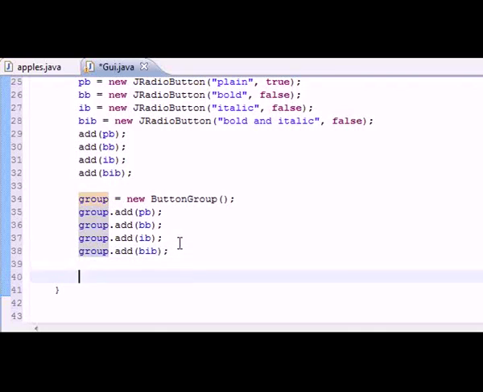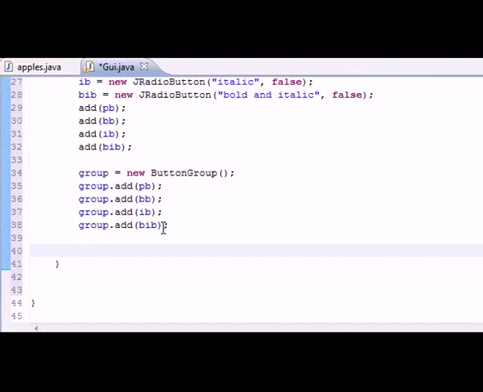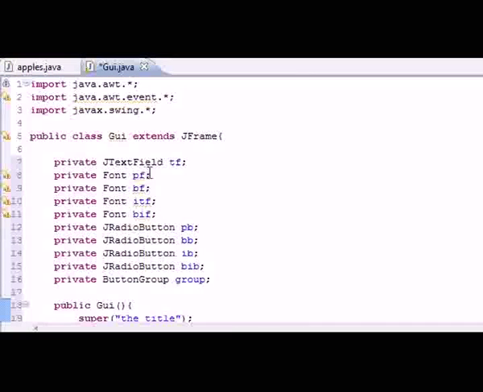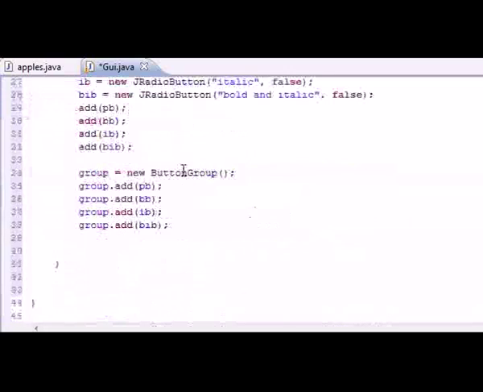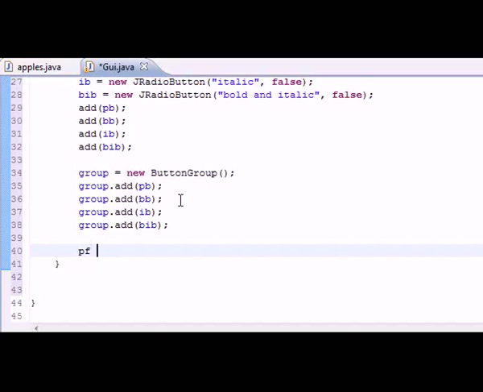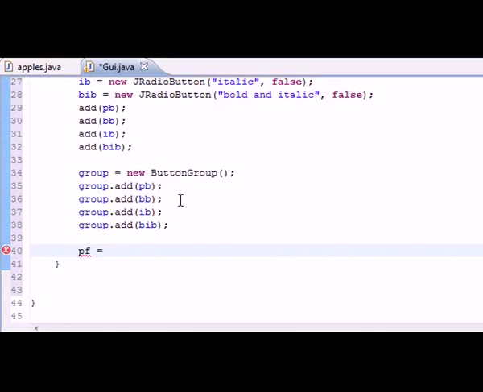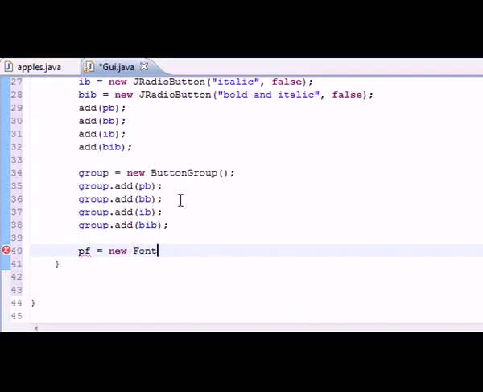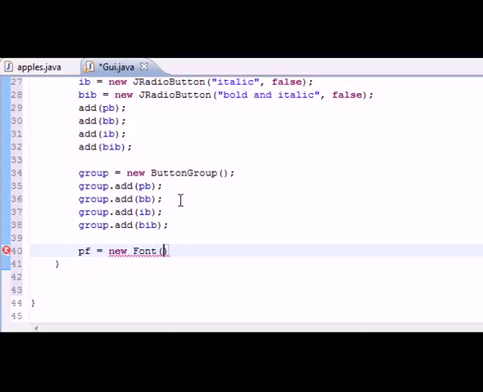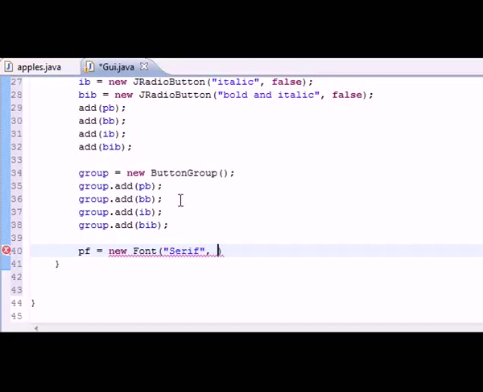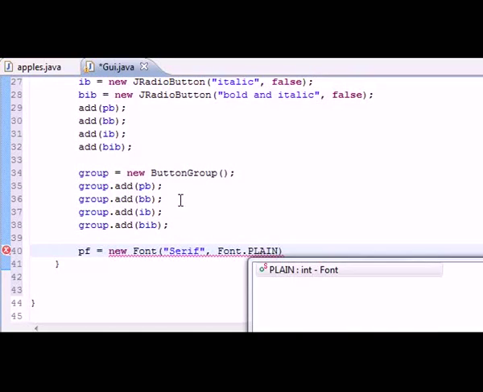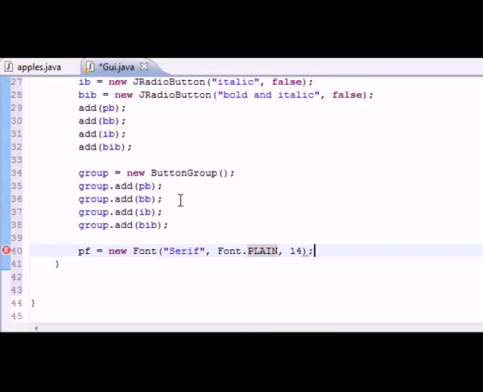So the last thing I'm probably going to be doing in this tutorial is just setting the font, which is up here, PF, BF, ITF, and BIF. This is pretty much the fonts that I'm going to set, and I need these fonts to pass in later. So the first thing, the plain font, is going to happen when you click that plain button, and it's going to be equal to new font, and in your parameters for font, first type serif, and lastly font.plain, and give it like a size of 14 or something.